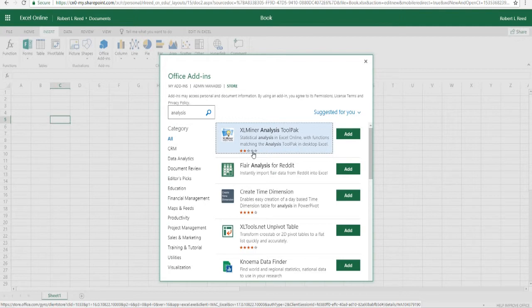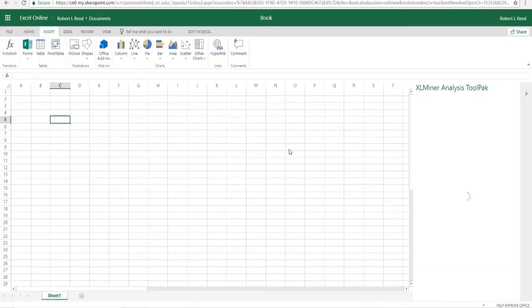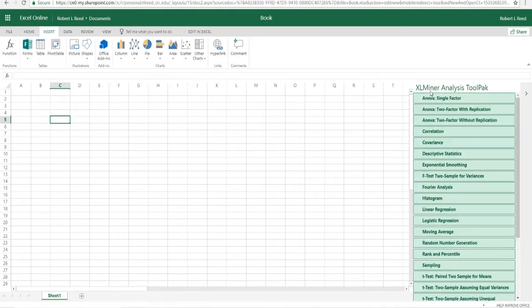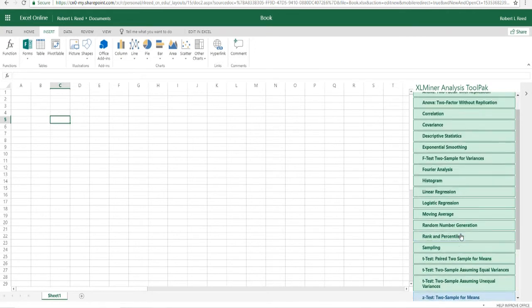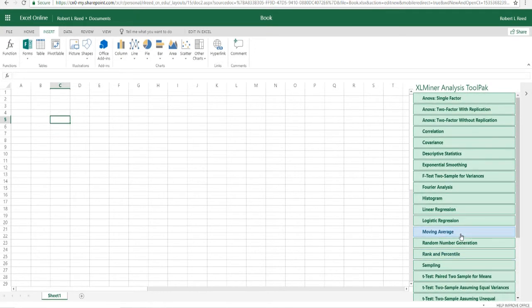I'm telling you guys, there's a lot more free and open source alternatives to Excel, which I will be showing you in other videos. But for now, just click Add. And then we now have our XLMiner Analysis ToolPak, and we can do a bunch of different tests and things like that. So yeah, that's how you load the add-in.